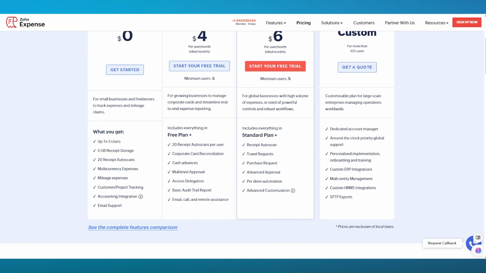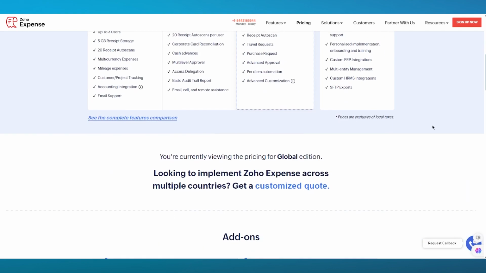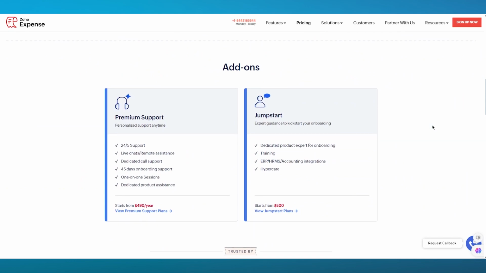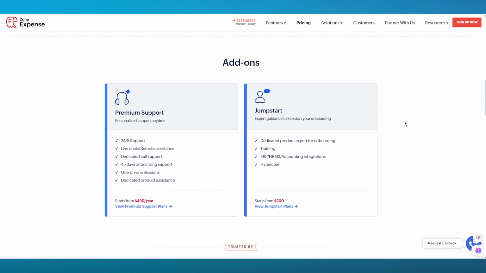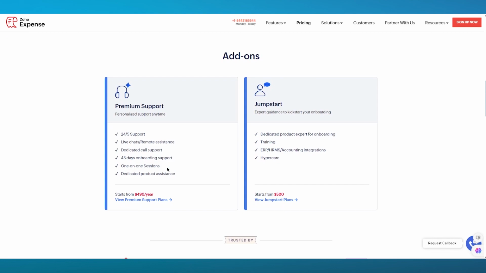Okay, so these are pretty good features, and it actually stacks us up with a lot of great things. And you can also add add-ons for yourself, like premium support, where you can get personalized support anytime. It's 24/5 support, so 5 days a week, 24 hours, all right? You have live chats and remote assistance, dedicated call support, 45 days onboarding support, one-on-one sessions, and dedicated product assistance.